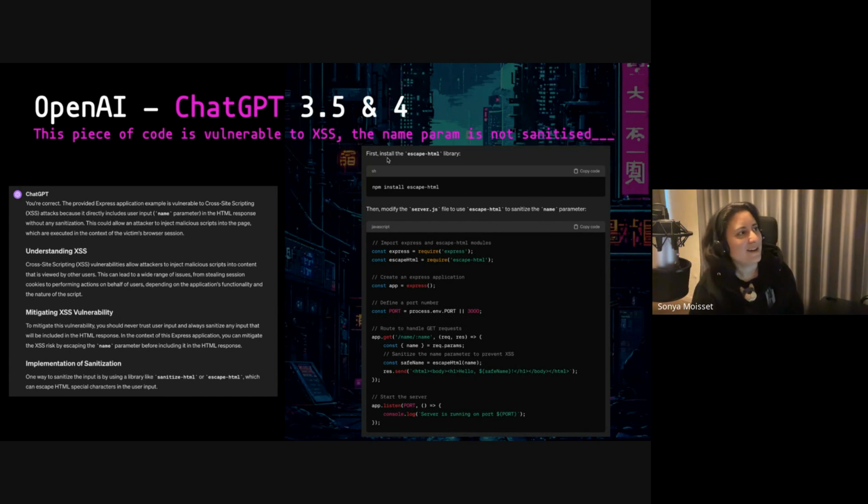So here, they've actually told me to install this package, this library. So I'm writing down escape-html. This is one library. Cool. And how to do it: if you're using JavaScript and the ecosystem, you would use npm install and then the name of the package to install it. So it's giving you all of the steps.